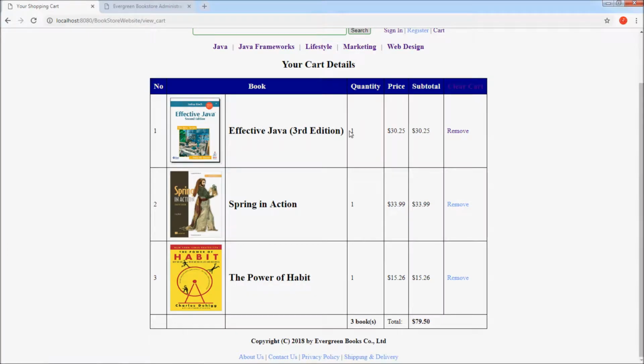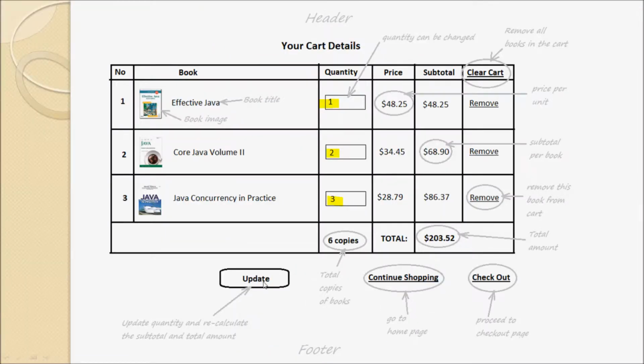Here, the customer can update the quantities of the books here and click the update button to update the shopping cart, and the number of copies, number of books, the total amount, subtotal are recalculated, updated.